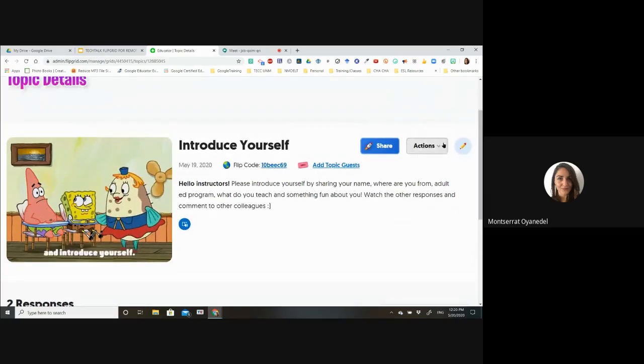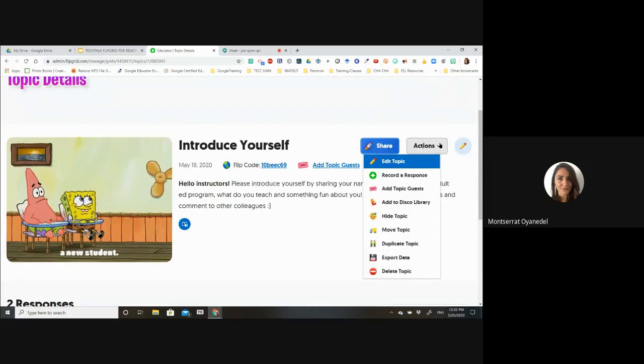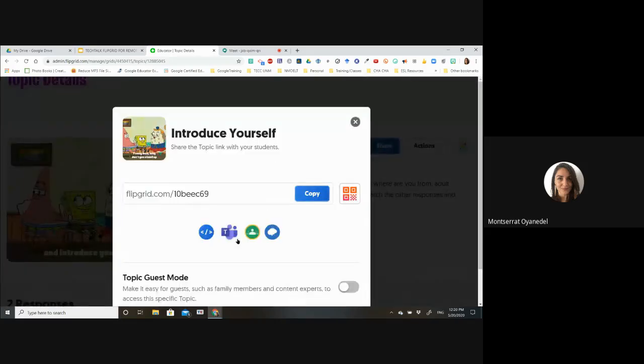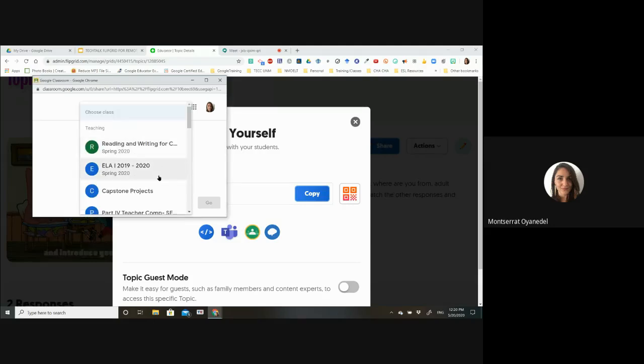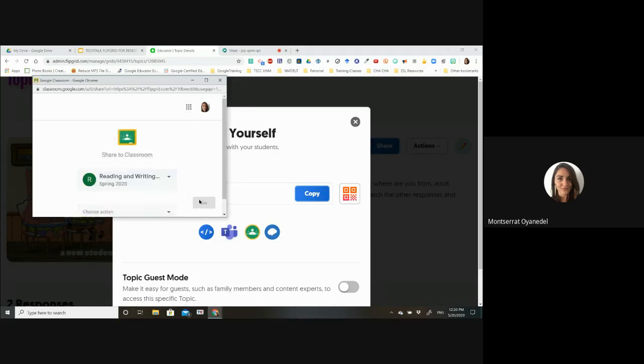Then here, you can also share. Let's go to share. You can share this topic for the lesson on Google Classroom, like you would at any time. So you click here, and it's going to make you select the classroom. In this case, I will do that one. You can create an assignment or a topic. You just have to select what works best for you. And then you click on go.